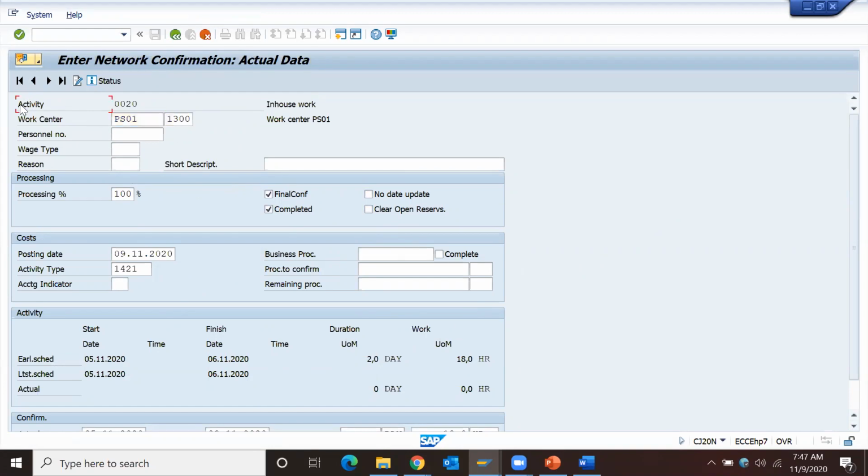What is this new screen? Activity 20, this is the description of the activity. Work center, this is the work center which I put. Next, processing. In this field, you can enter percentage of completion. If you put 5% confirmation, automatically 18 hours will be converted into 5 hours. If you put 100%, then final confirmation will be posted, and all 18 hours of work will be posted. This is the significance of the processing percentage field.